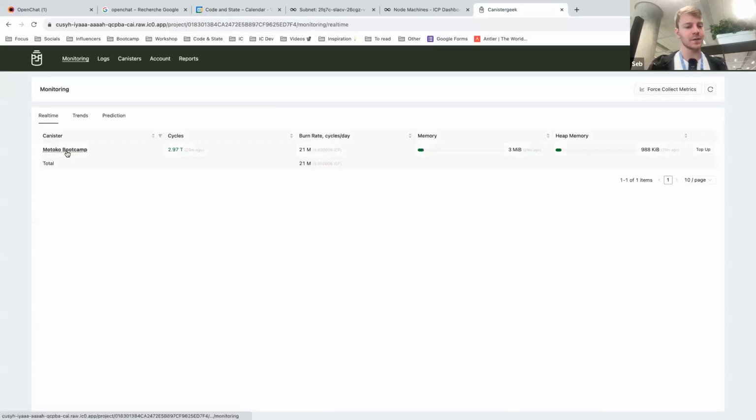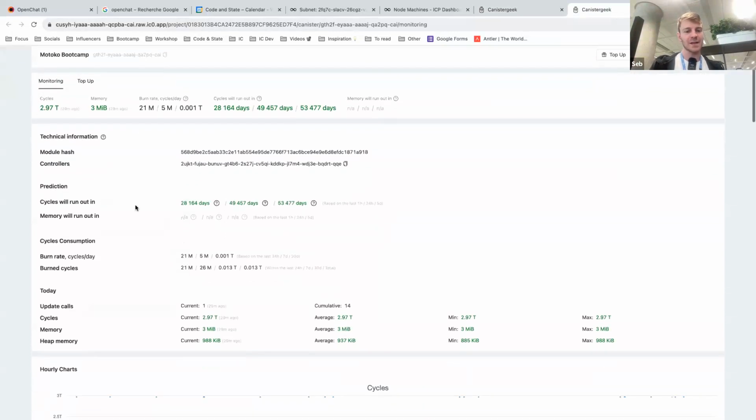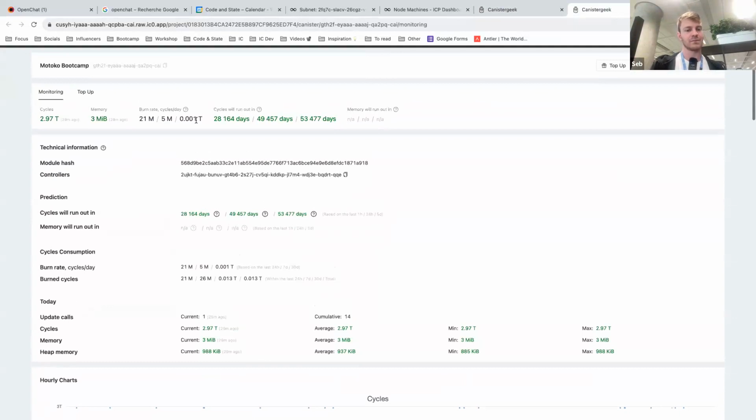Okay, so that's my canister for Motoko Bootcamp. Right now there are 2.97 trillion cycles on it. I can see that my canister is burning around 21 million cycles per day. At this rate, I have 5,000 days before my cycles will run out.